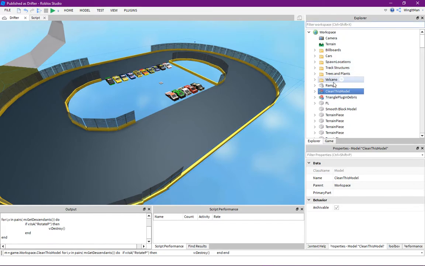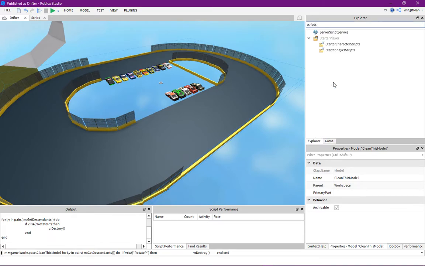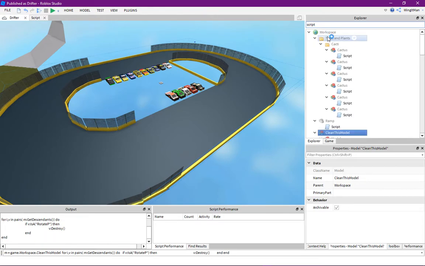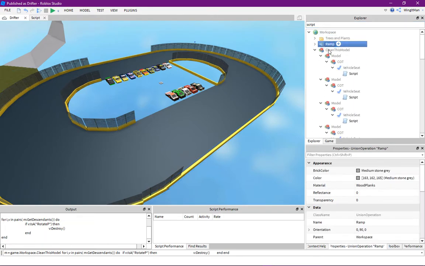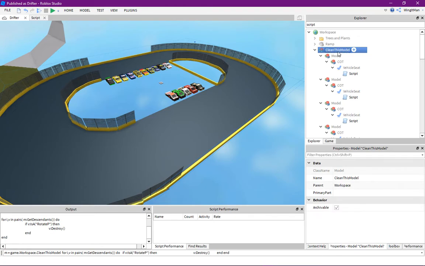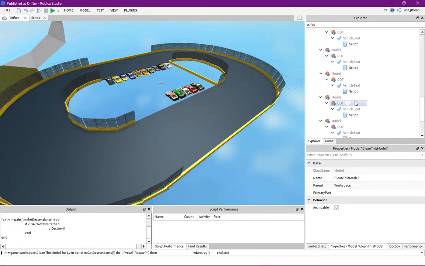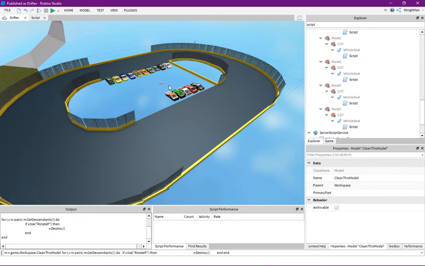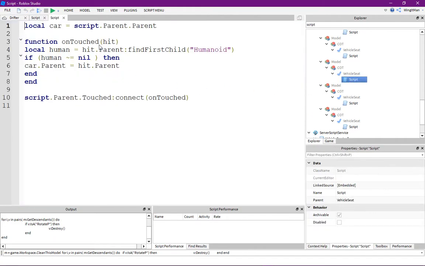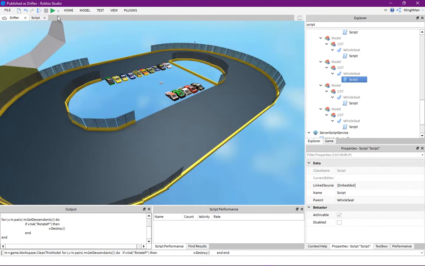The things you do have to watch out for is scripts. This is a script. That's part of my game. That's part of my game. So here, clean this model. You can see that there are some scripts in this model. They look like just the scripts for these cars. So if I open one up, car touched. That's just a collision script, which is not that big of a deal.